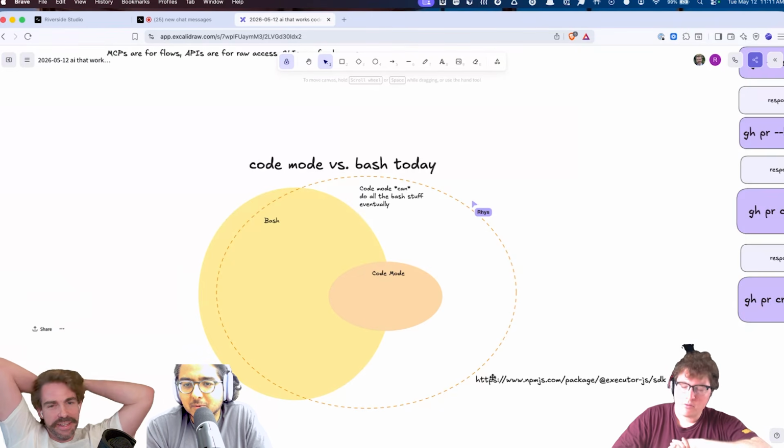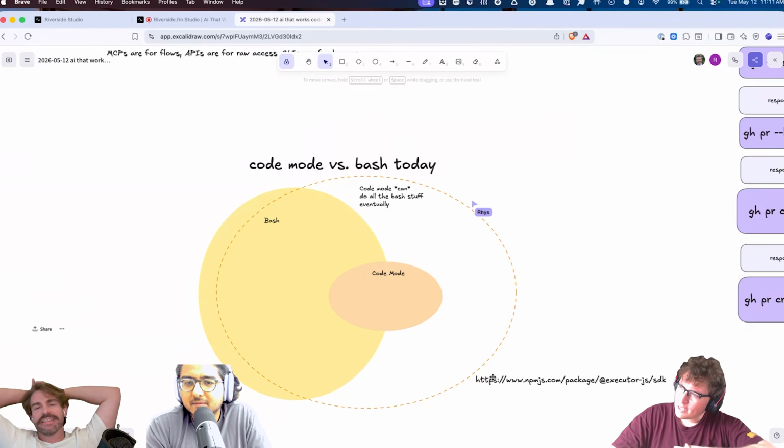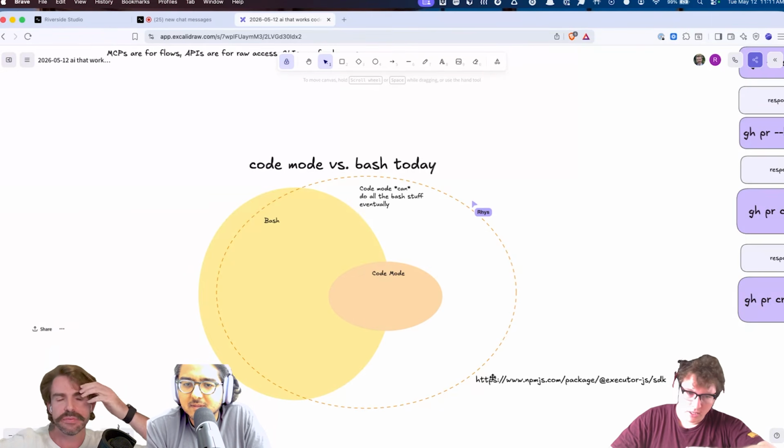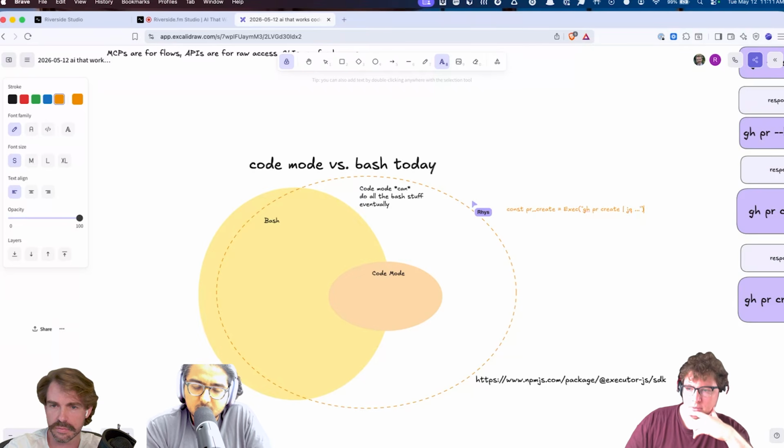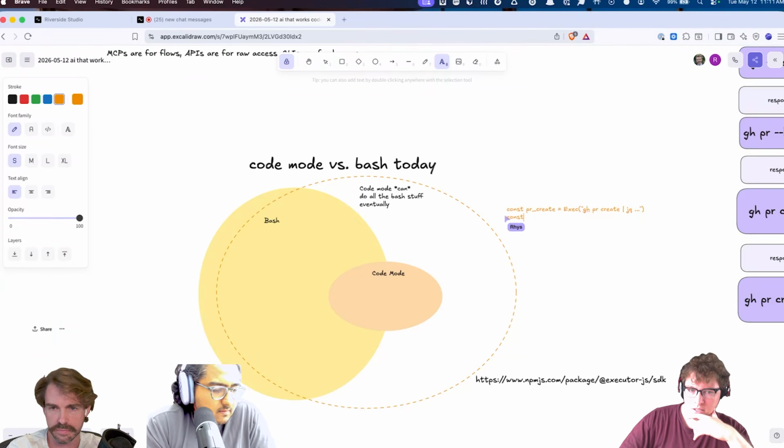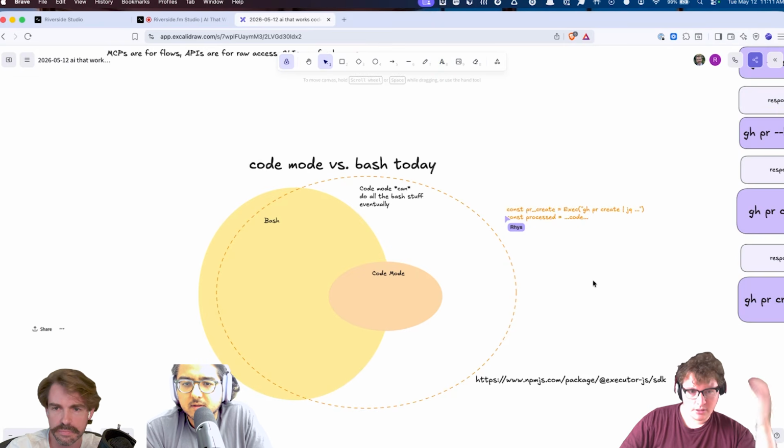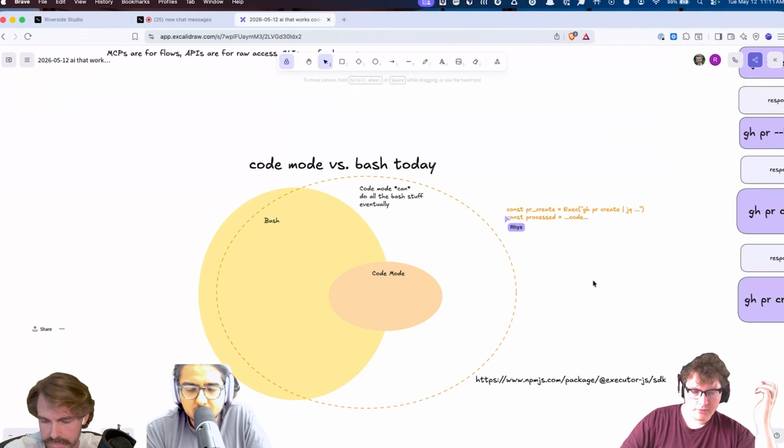Well, my maybe pushback on that is you can actually represent CLIs in code mode. I don't know, the base file operations that Bash has are really good, and I question replacing those with code mode. Where I really like code mode is that it gives you a way to import any OpenAPI, GraphQL, or MCP server.